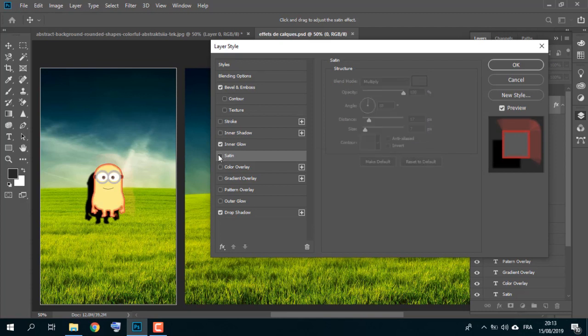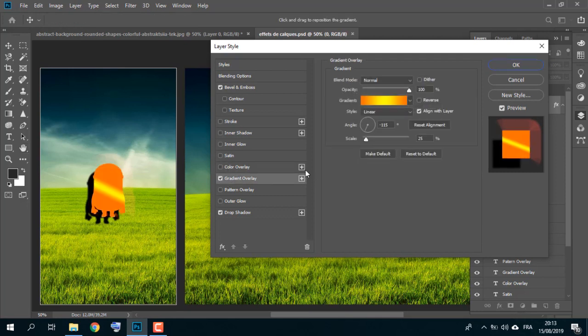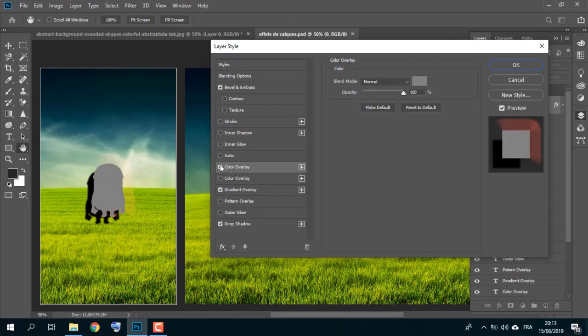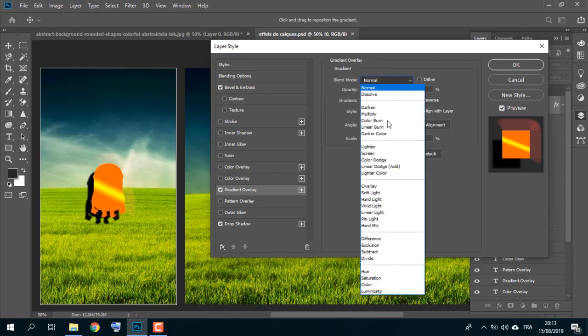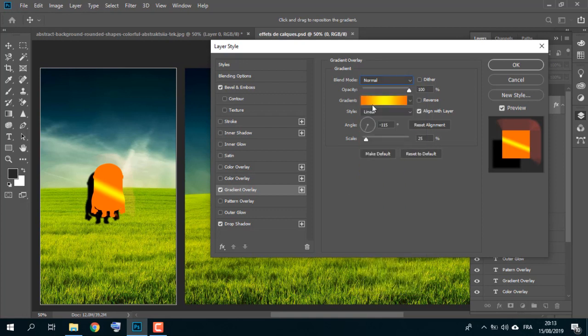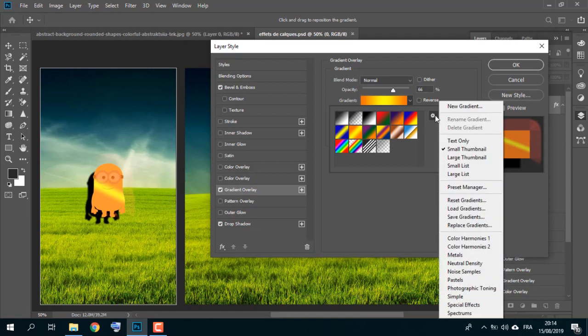You can go to simplest things. Color overlay applies color. Gradient applies gradient. And you can, of course, duplicate this effect. Here you go, double effect. Gradient overlay, you have the blend mode, you will see this. Opacity, gradient effects, here you have plenty of, and you can add from the list. There you go.